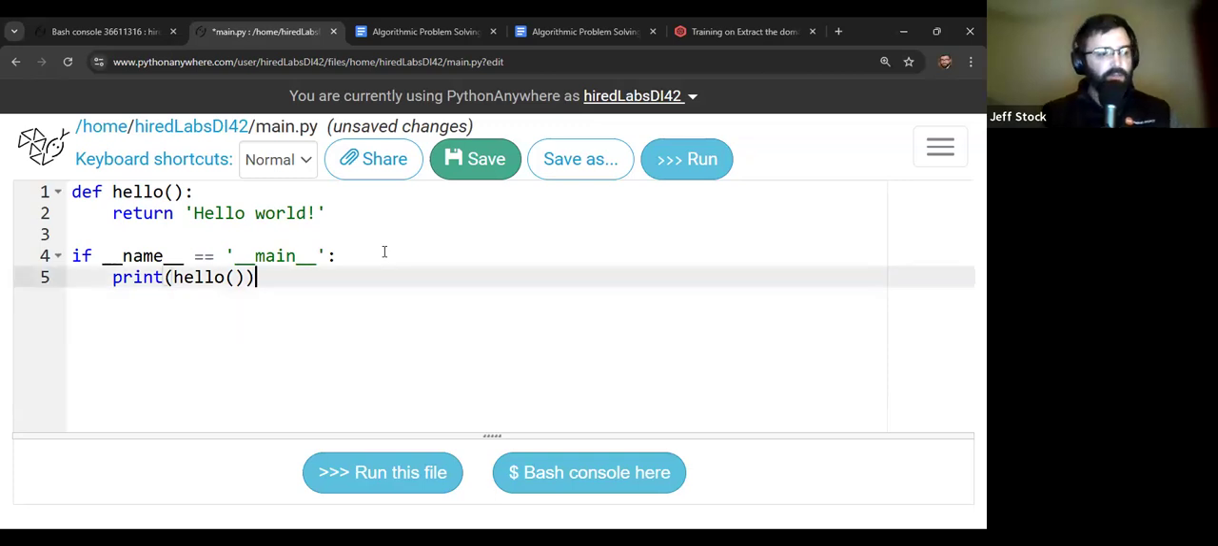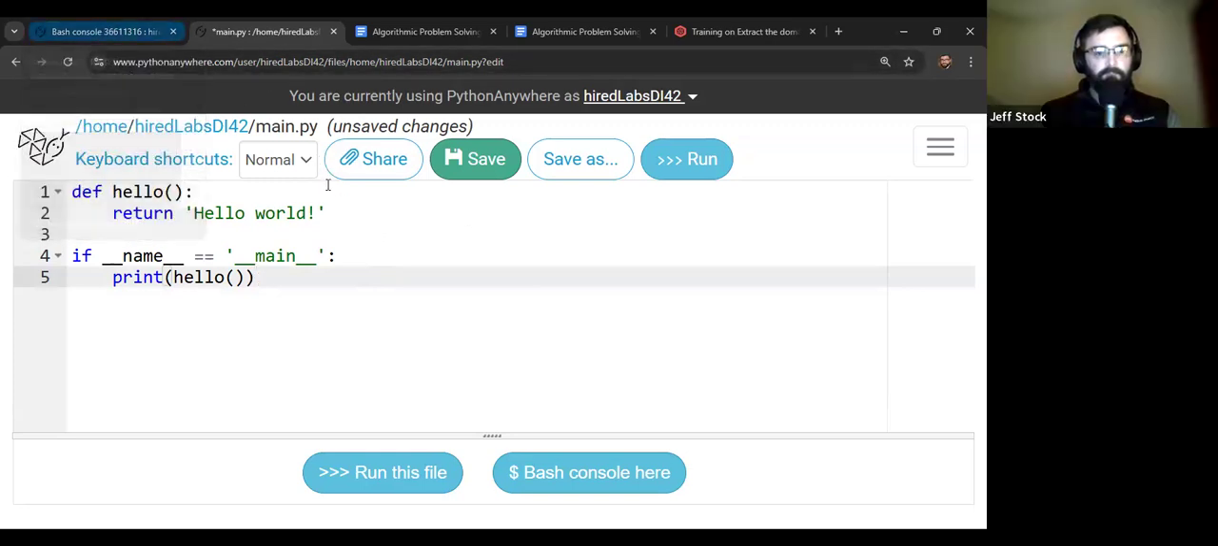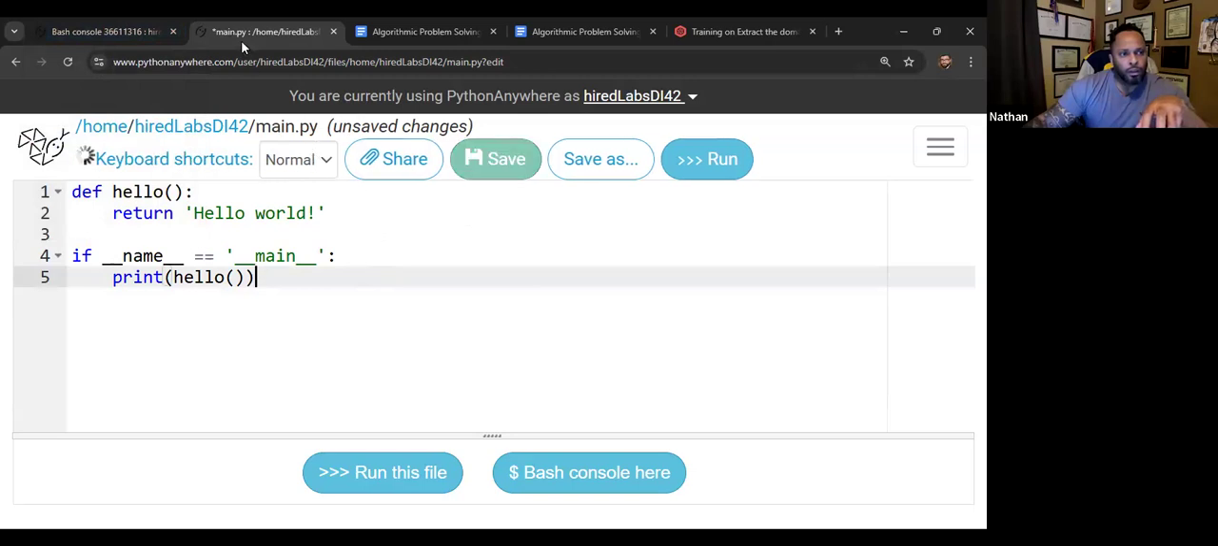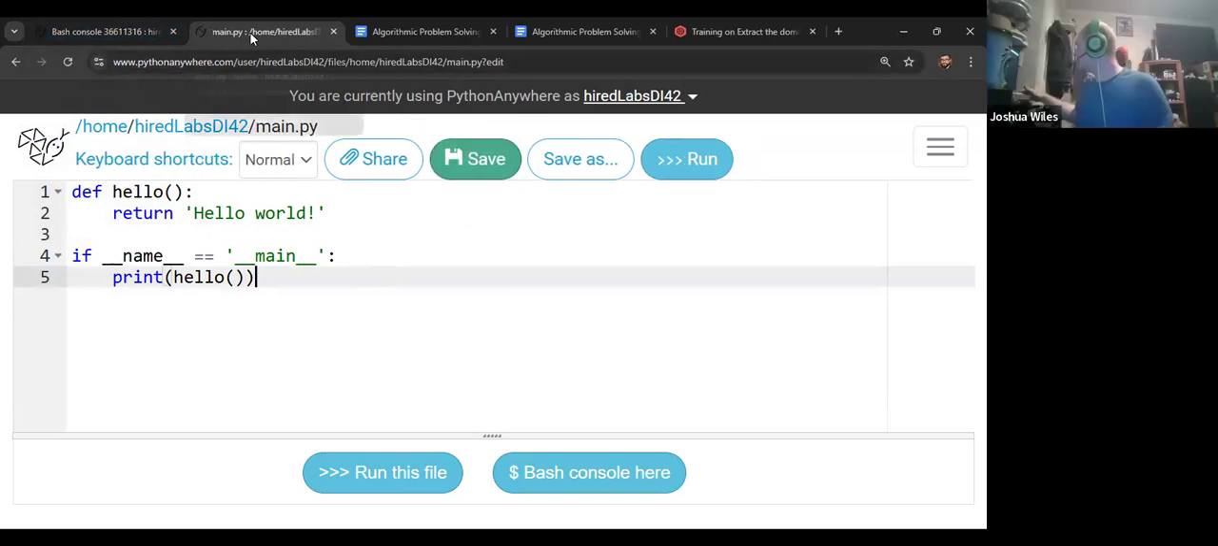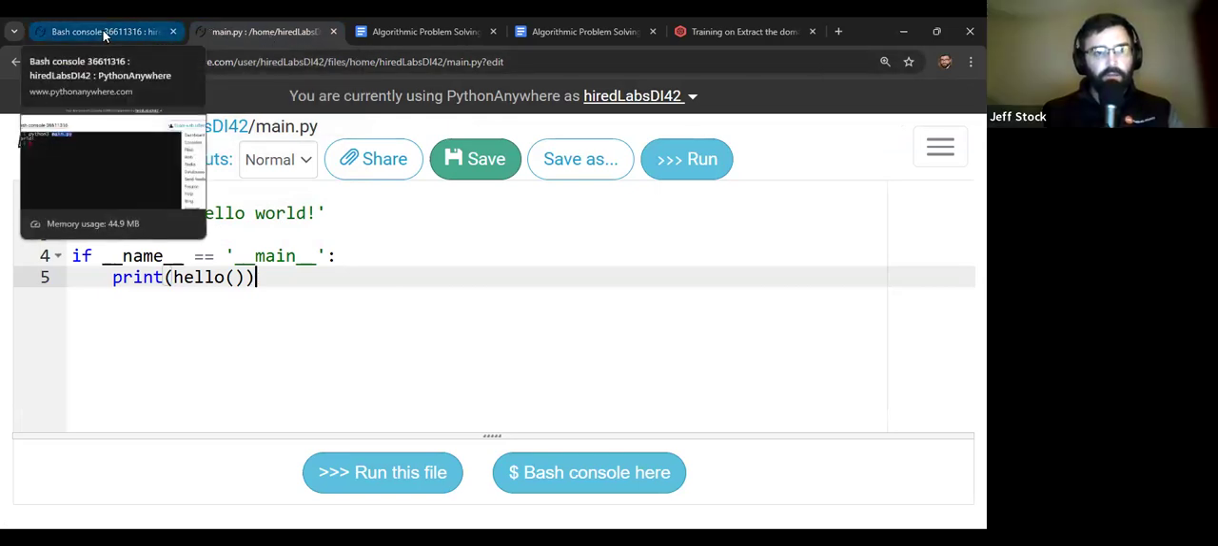Cool. Go ahead. I see how you have your bash console open, and you also have the main py file open. Do we have to, can we do that, or do we have to pay for the service? No, yeah, you can do that. I just open these in different tabs in my browser. This is all free functionality for sure.